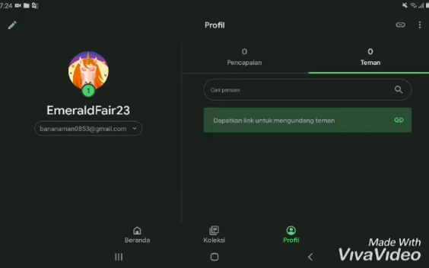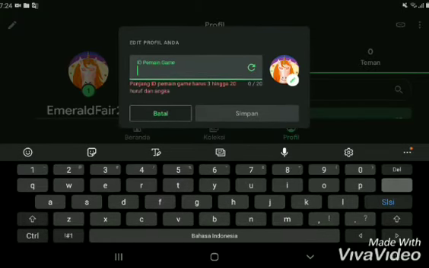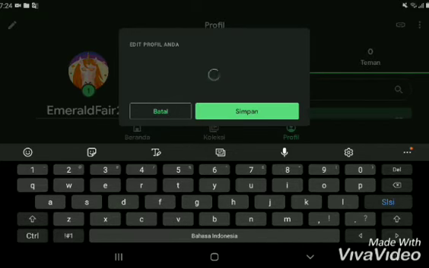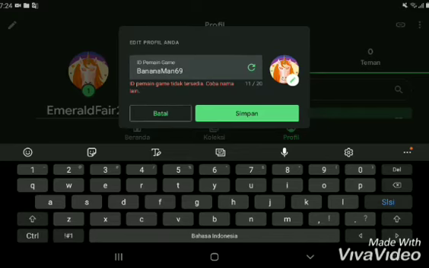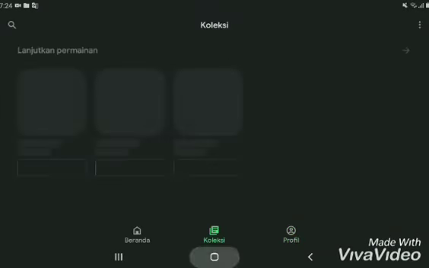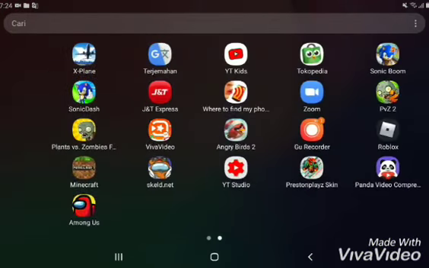I want to change it into my name, and I cannot. Come on, man. 69, that's the weird number. Okay. I hate you, Google Play Games. So let's continue, and let's log back in to Among Us.